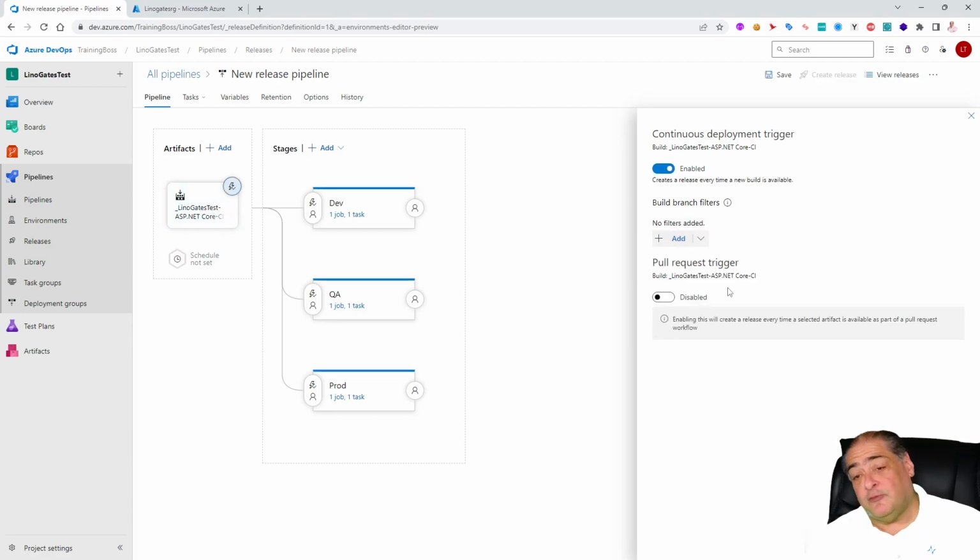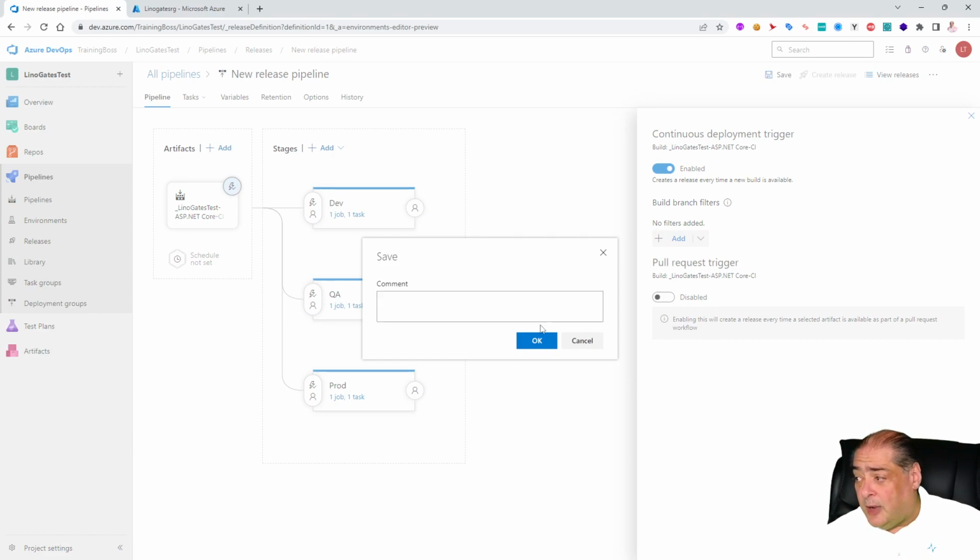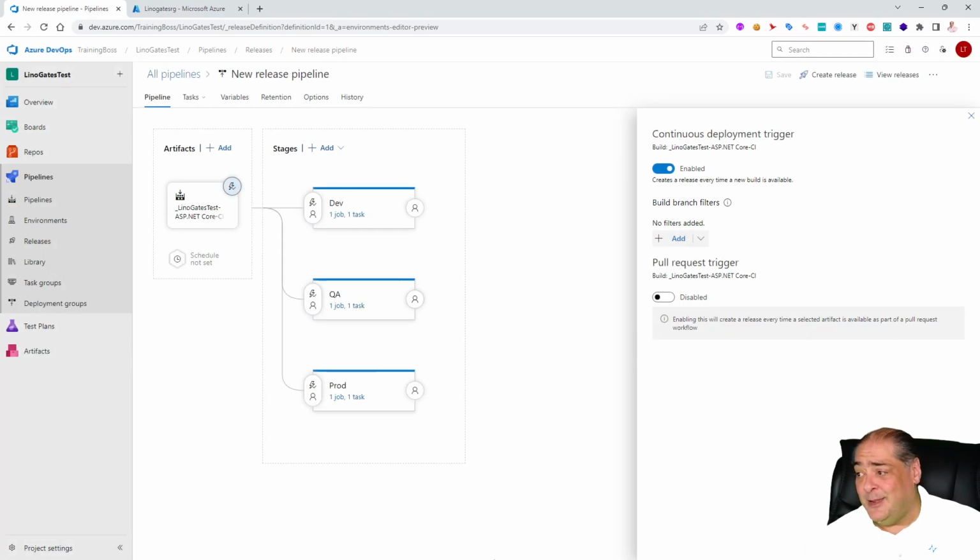There are new features, of course, in Azure DevOps for pull request triggers as well. I'm going to leave this off for right now, but you can bring it in from other branches and so on. So it can be more complicated, but no problem. The user interface is pretty good with that. So I'm going to enable this. Great. Let's go ahead and save this, and we'll put a comment, hopefully why I enabled that.